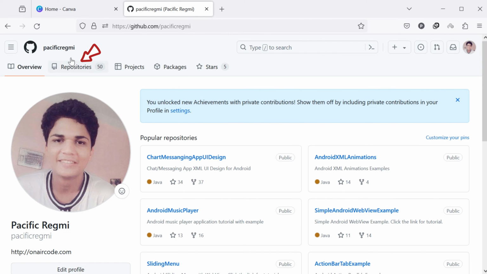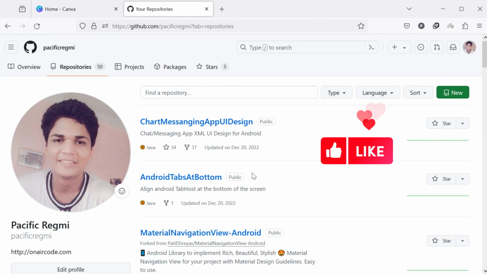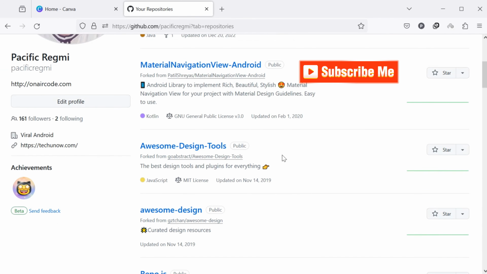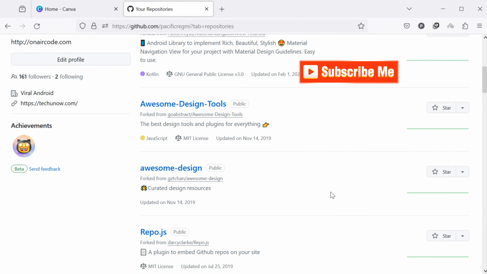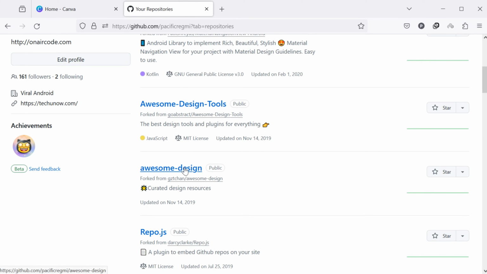Click on this Repositories tab. Now, find the repository that you want to rename. Scroll through the list or use the search bar to locate the specific repository. Click on a repository that you want to rename.